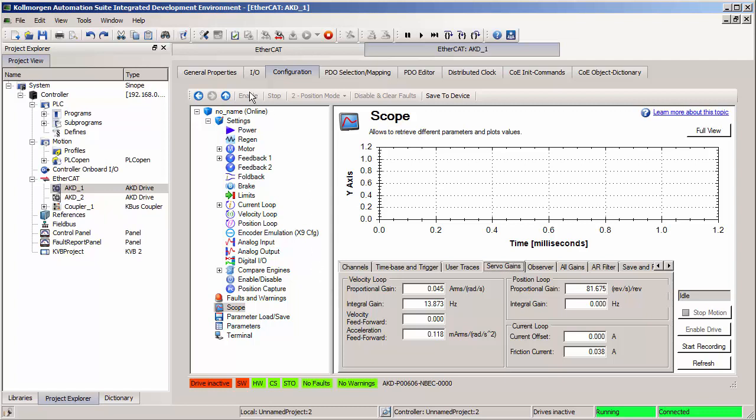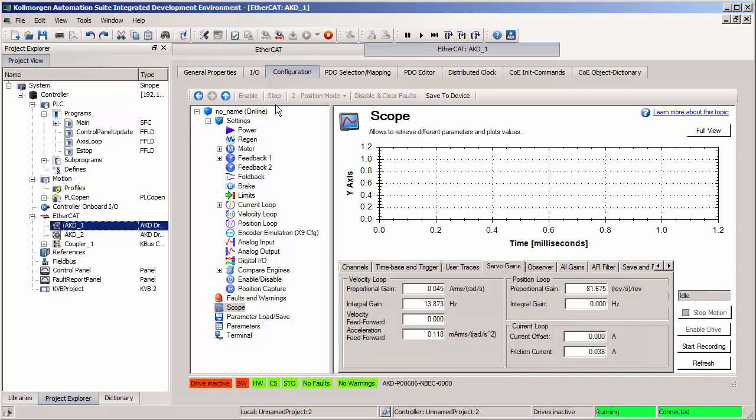Also note that many of the options, including the enable, stop, changing the operation mode, disable, clear fault buttons, are grayed out. Many things you cannot do while your EtherCAT motion control program is running. So when you have your project running, the motion control program is in full control of enabling or disabling the drive, clearing faults, changing operational mode.